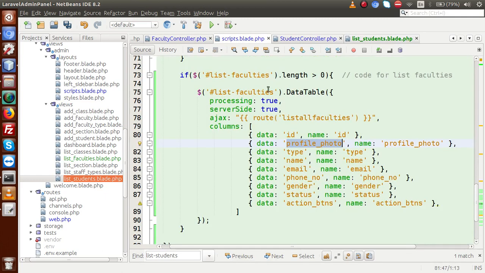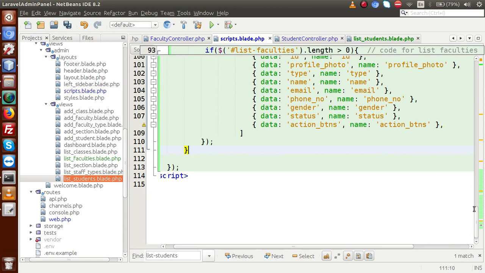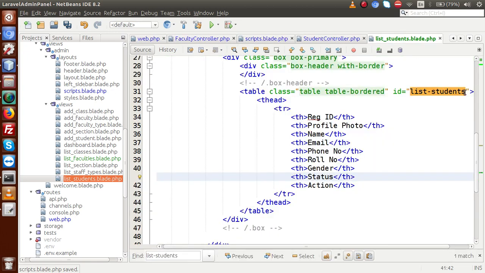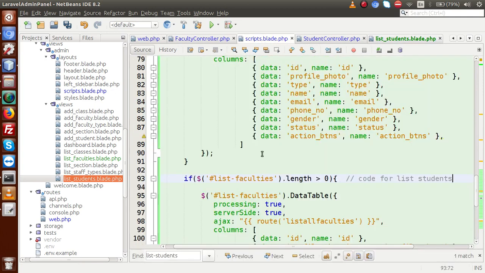So back to our scripts.play.php. If I copy this code snippet and paste it here, let me say that this is all about list students. We only need to change the route and the ID of the table. So I'm going to replace it with the ID. Copy this ID, paste it here, and again I'm going to replace it with this ID also.